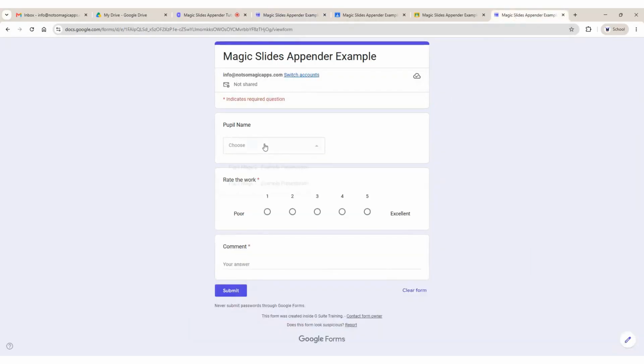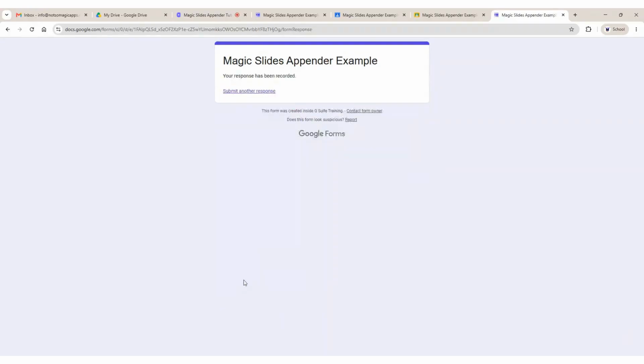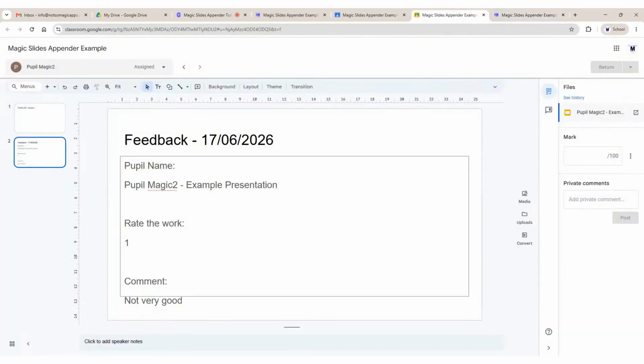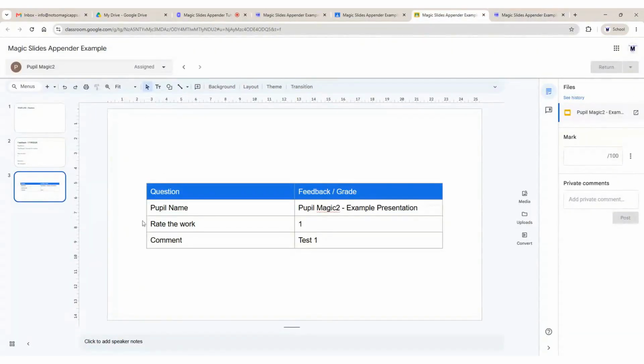Now, when I go on here again, I can do all of them again, so test, I'll just put test 1 so we know it's different. And I won't bother with the other one. I'll just show you this one. So that was pupil 2, and you see the tables come in, and it's all there.